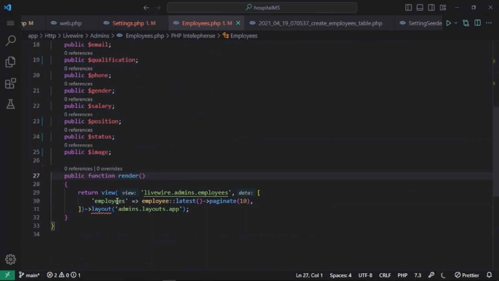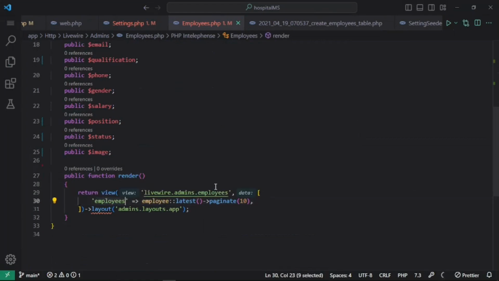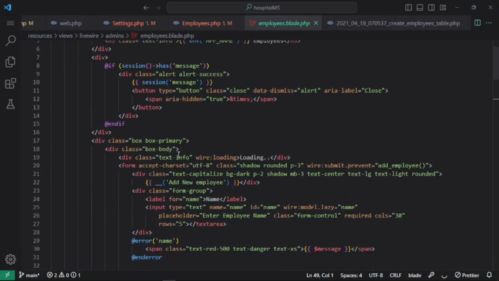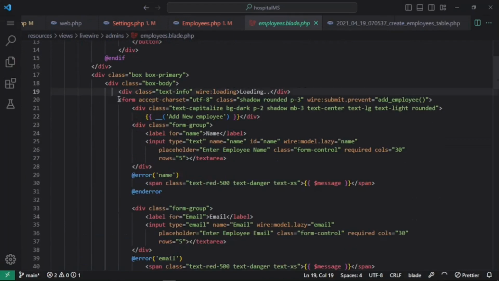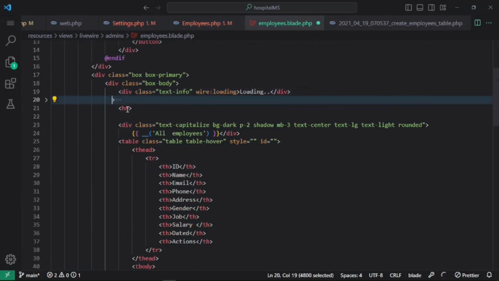For listing, we will be returning the employees from the database like this, and then we will be looping through that here. The first thing we were having is a form, so I'm going to remove the form. We will create another separate page for that, so that we have everything clear. I'm going to remove this.